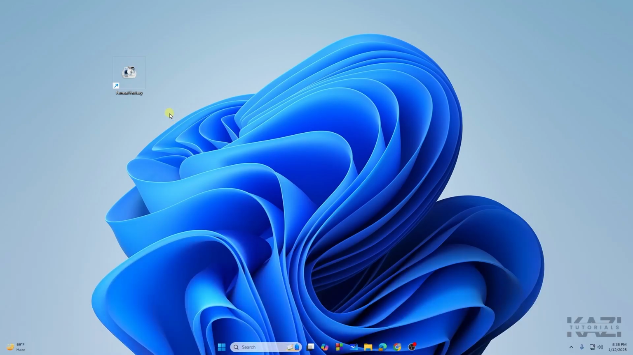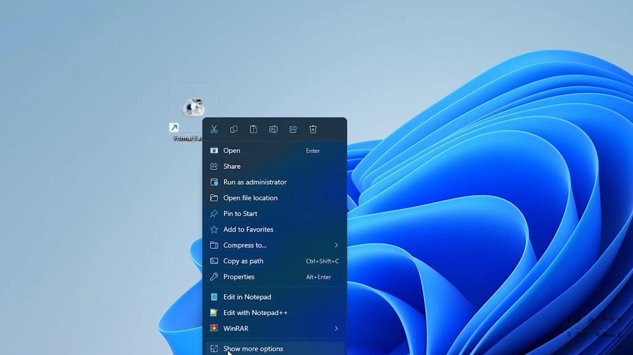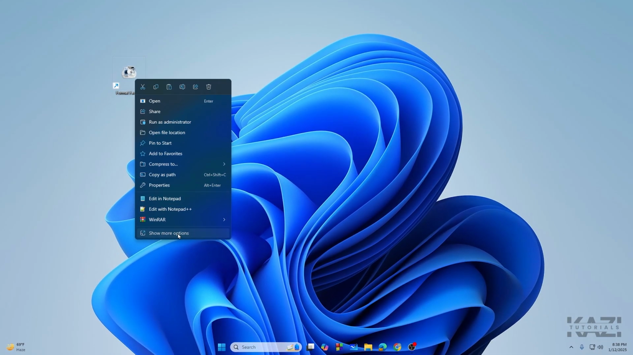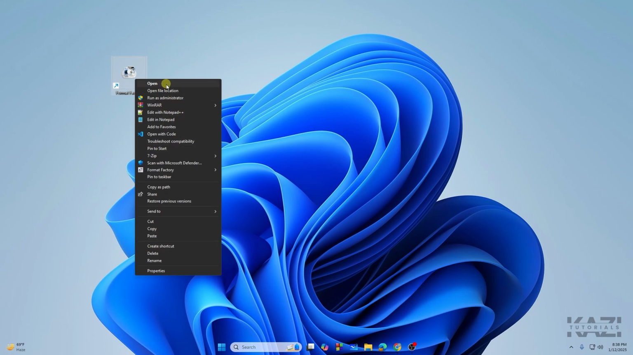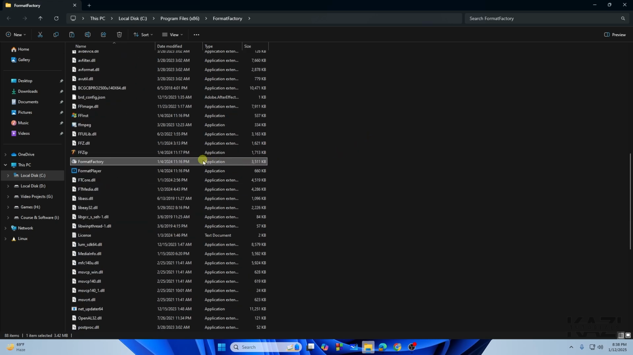Suppose you are getting this error message while opening this software, then all you're gonna do is simply select the software and right click on your mouse to find out the show more option. So if you're using Windows 11, then you need to tap on the show more option. Rather than that, you will directly open your menu bar like this. So once you have done here, then you need to tap on the open file location to find out the location directly like this.